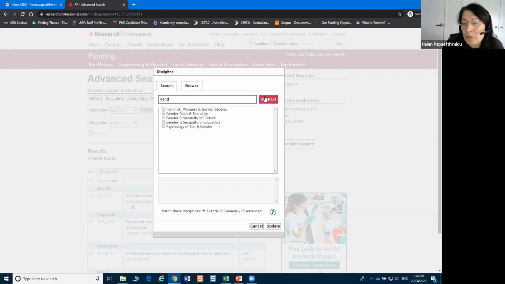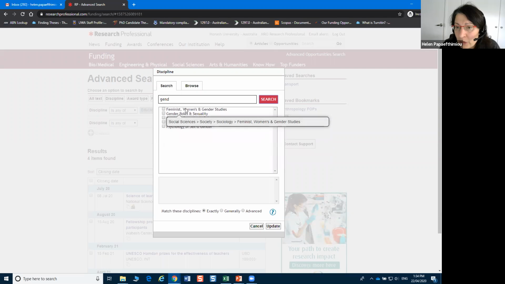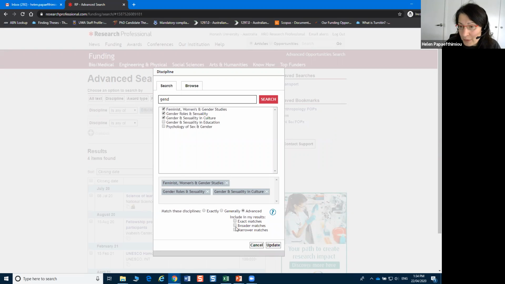You don't have to know the exact discipline terms that are in Research Professional. You can start to type a string of text, and when you hit the search button, it will bring up the discipline terms that have that string of text in there. You can make your selections from here and they'll be added to the window. We've got that same situation down here where the default match is to match them exactly, or you can go in here to make a different set of searches.